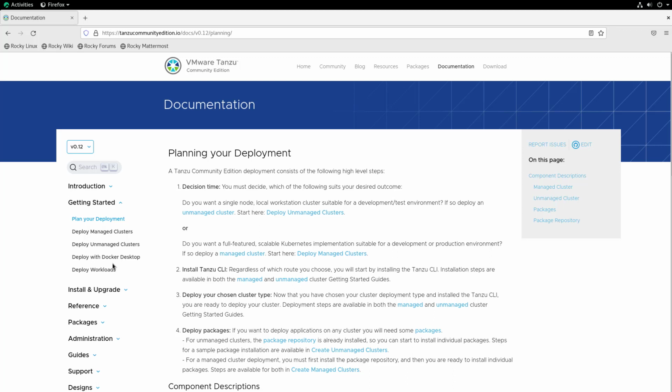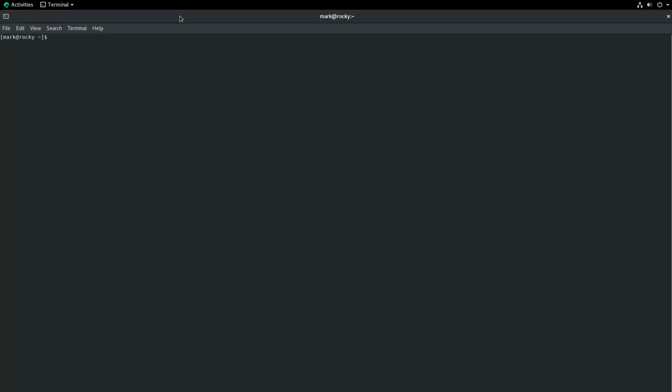With all that said, let's finally go ahead and open up a terminal window and start the configuration of our system. Let's just make our prompt a little bigger. The first thing that we need to do is install Docker CE. So we're going to run a few different commands to make that happen.